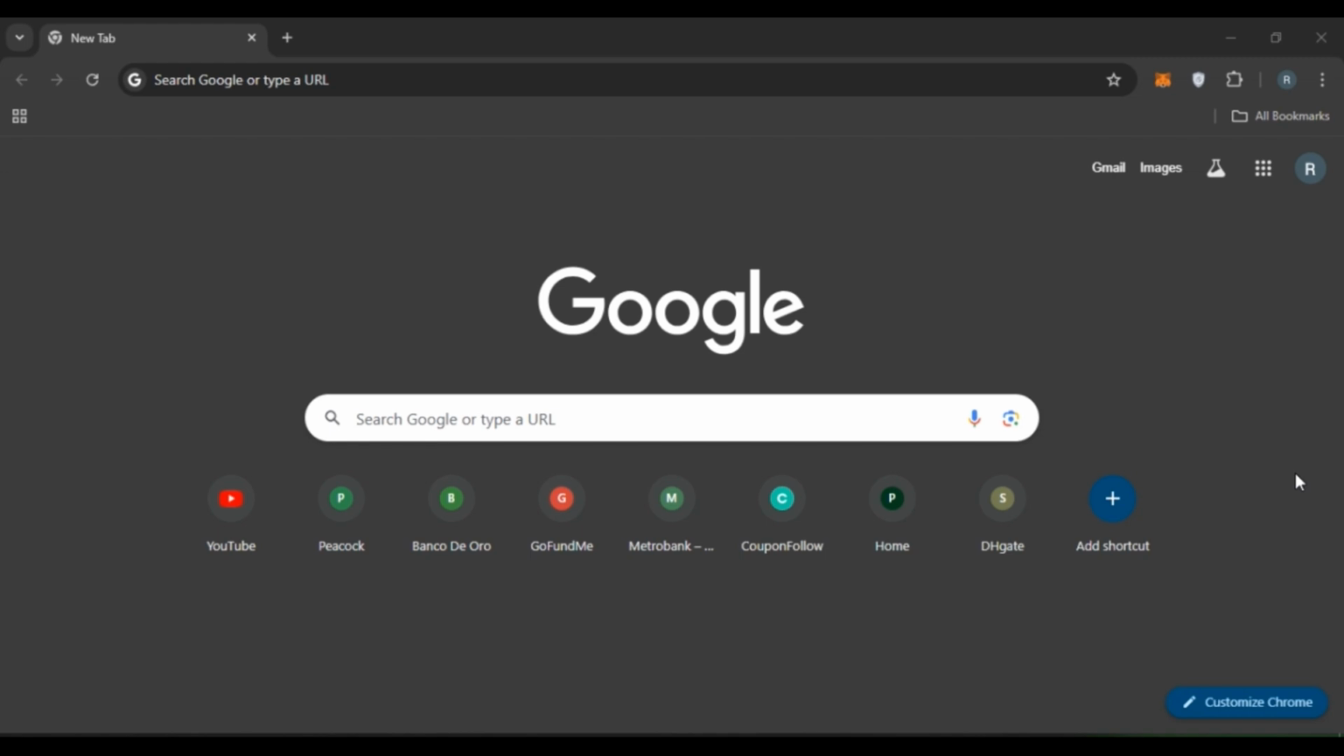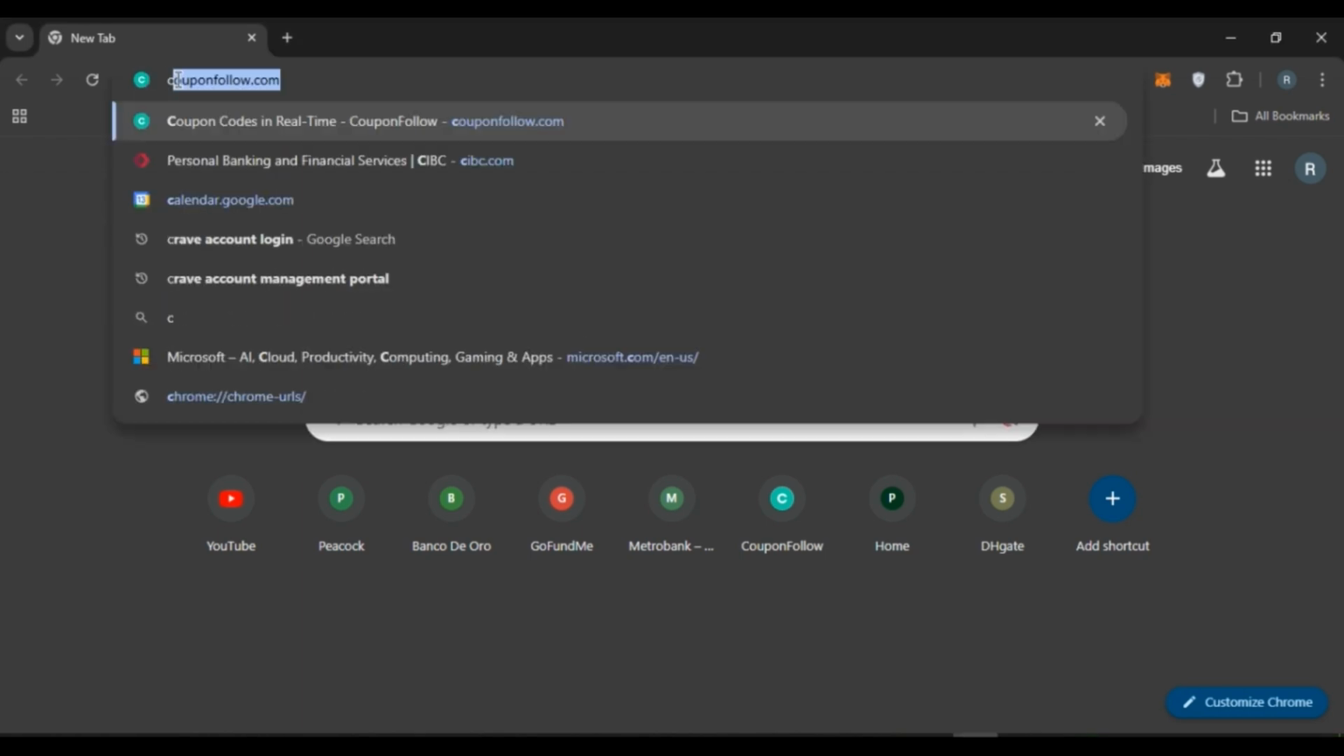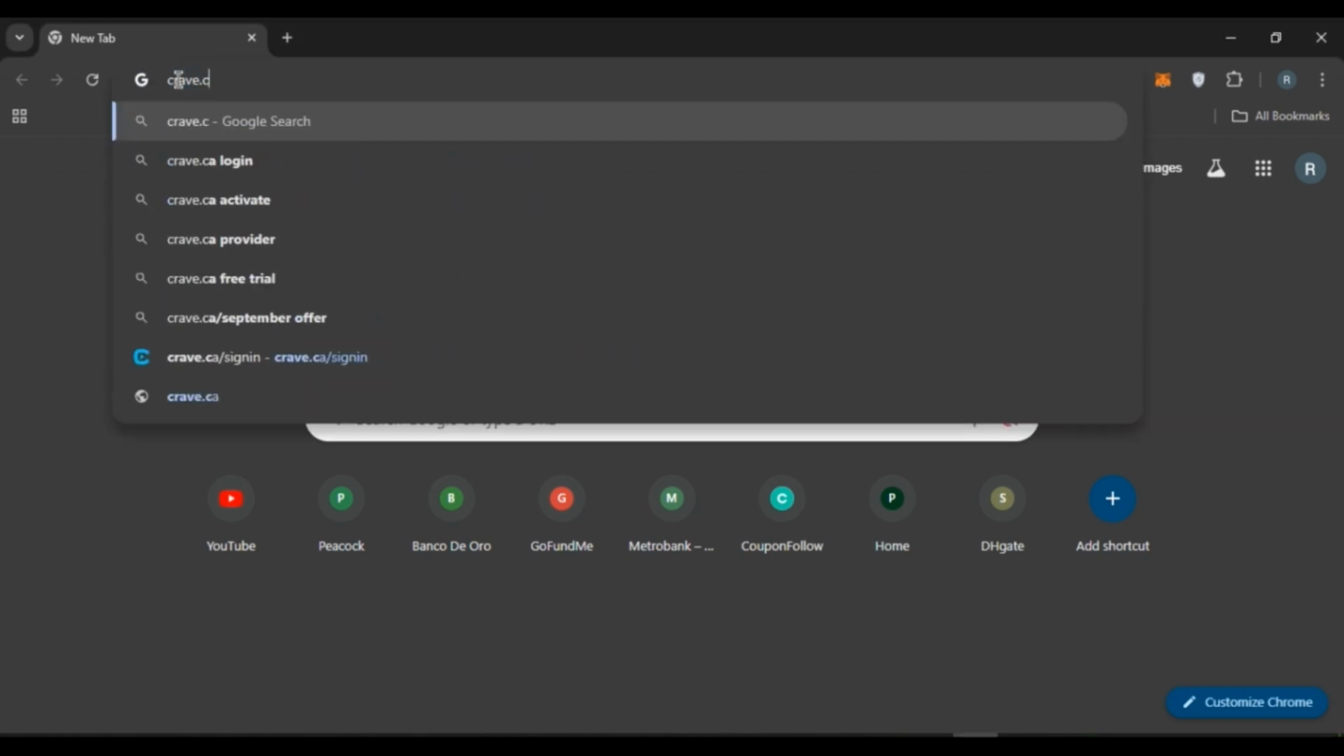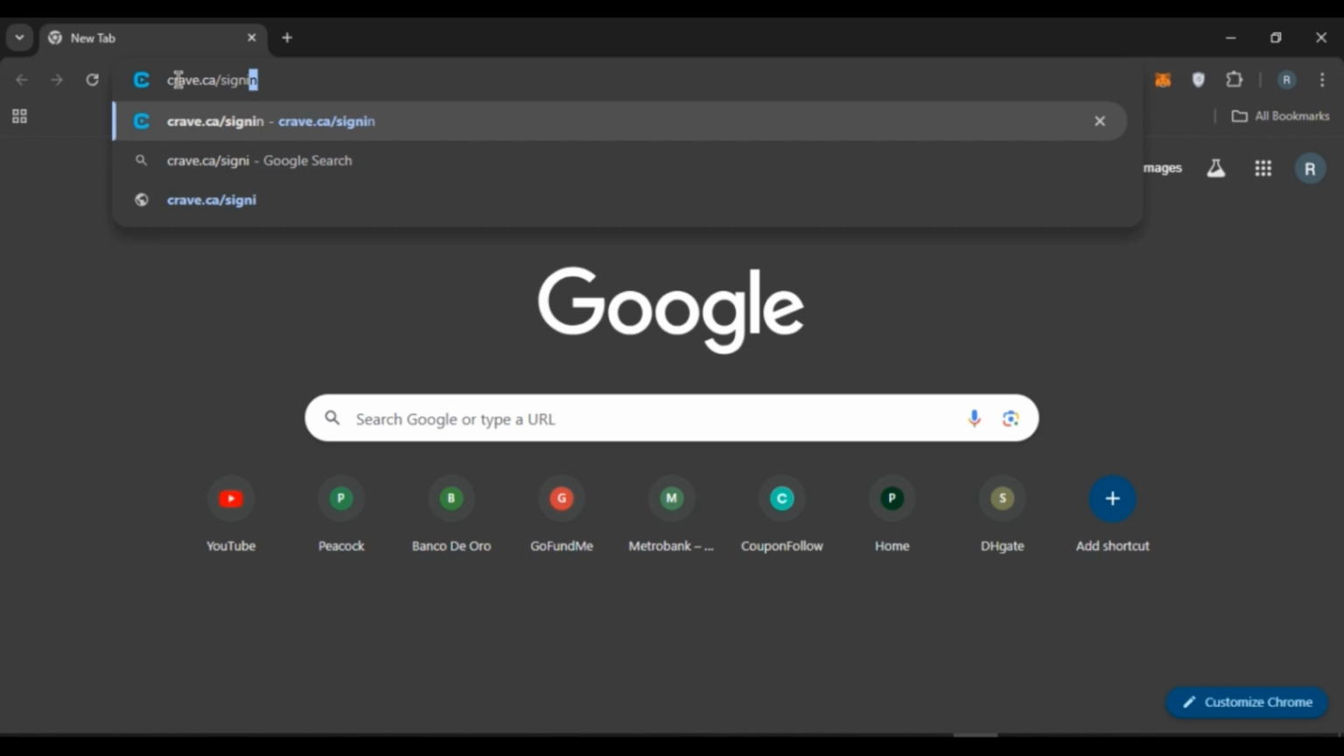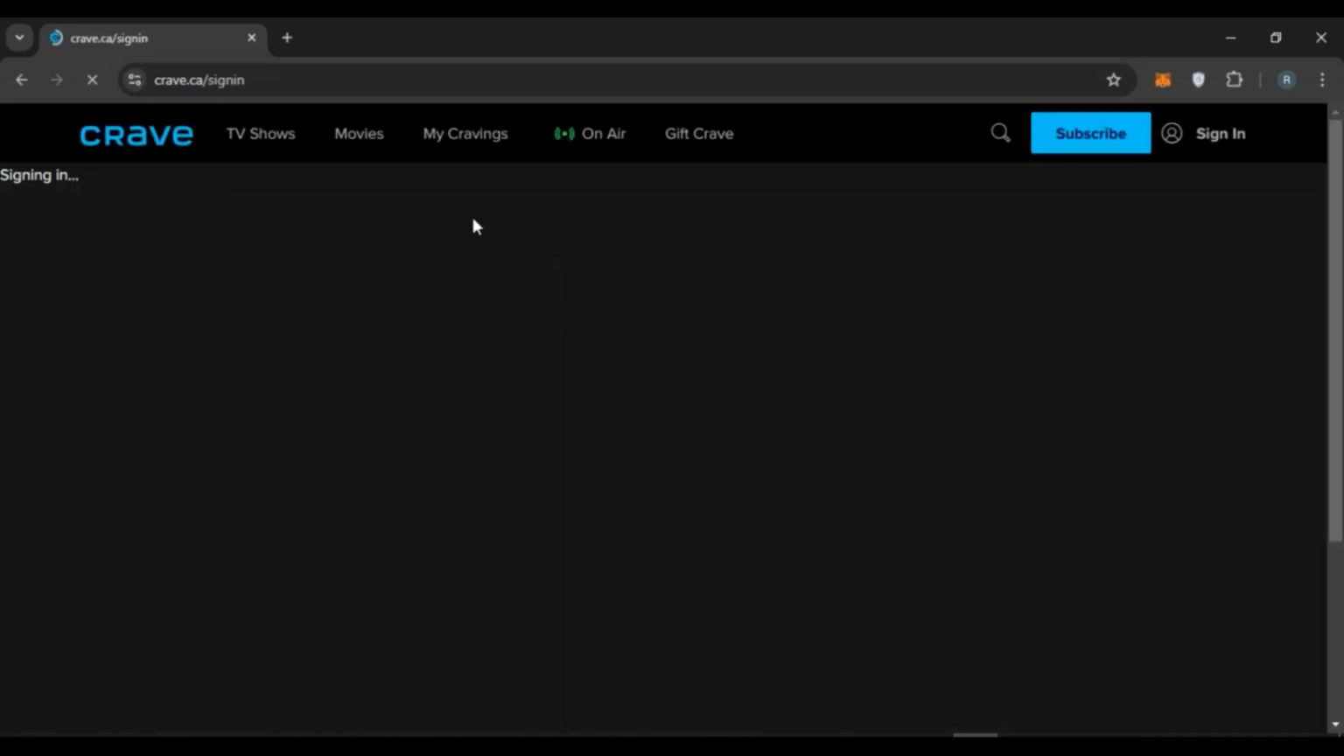So first of all, what you have to do is launch any browser of your choice. You can see over here, I've opened Google Chrome. Now click on the search bar. Now type in crave.ca/signin, press enter. Now you can see over here you'll be led to the official website of Crave.